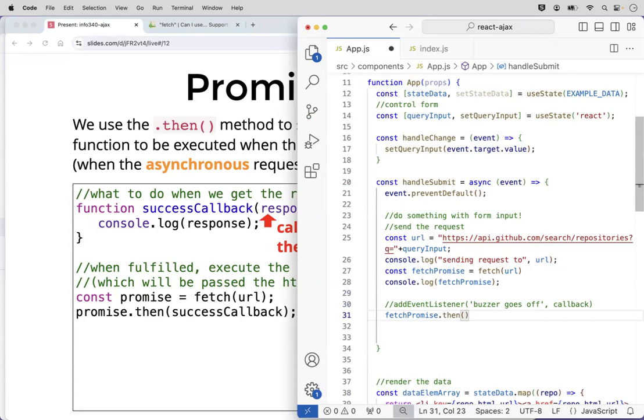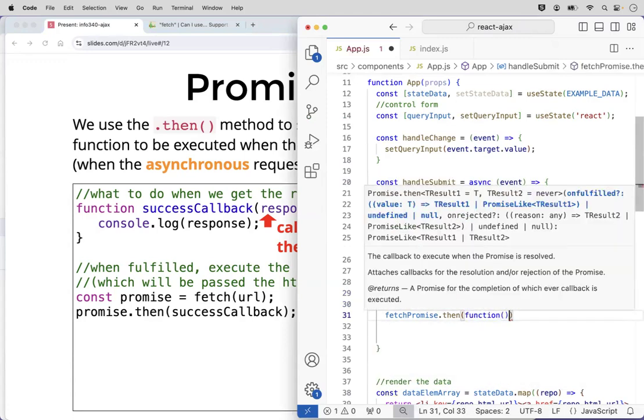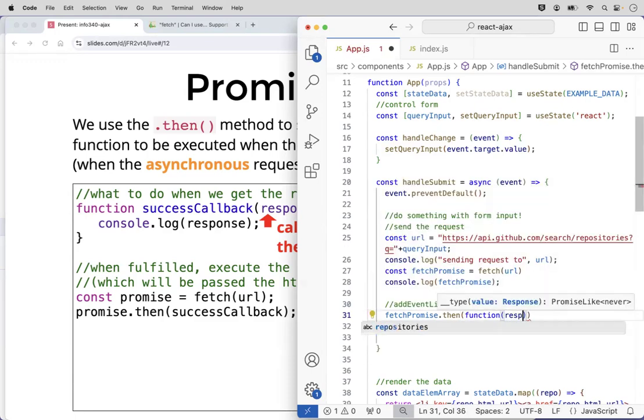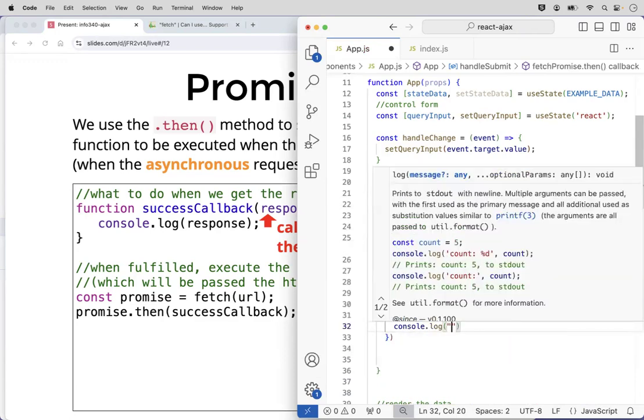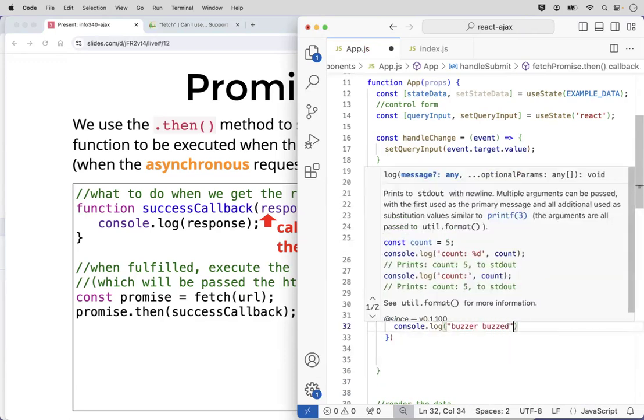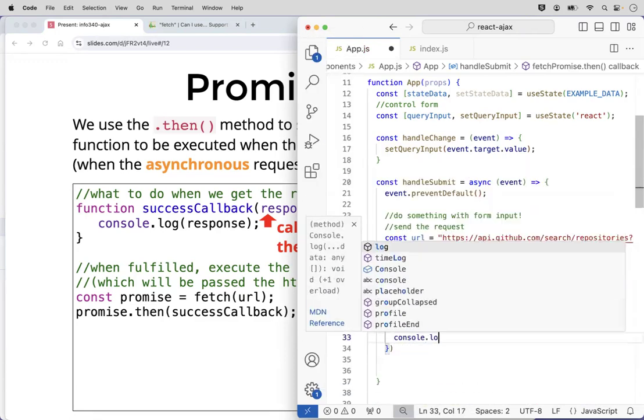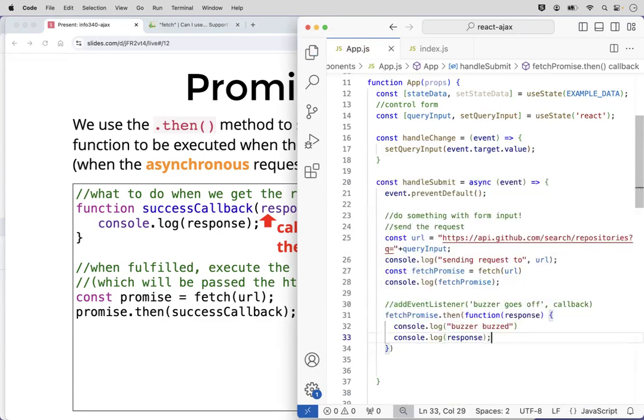So we can then write ourselves our function to do that, right? I'm not going to use arrow functions at the moment just because I want to be very clear this is a function. But we can have a function that's going to get some response back. And then when that function goes off, it's out, right? Buzzer buzzed. And we can log out what response I got back.